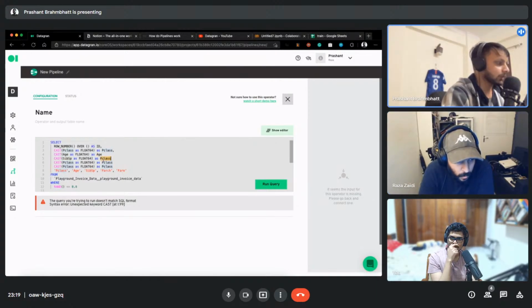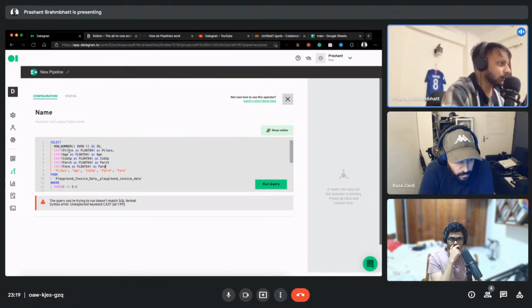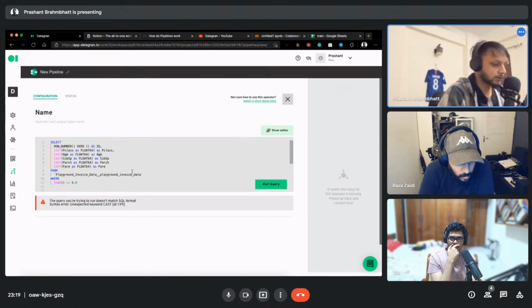So this converts it from a string to a float. By default, if you import the data, it's going to consider all the columns as string. So we'll need to convert it to float, so it can be treated as numbers. Makes sense. Okay, cool. You did mention it at the start. That's correct. Okay, this is fine: P class, age, SIB, patch, fair. Okay, this should be fine. Let's just put the comma.